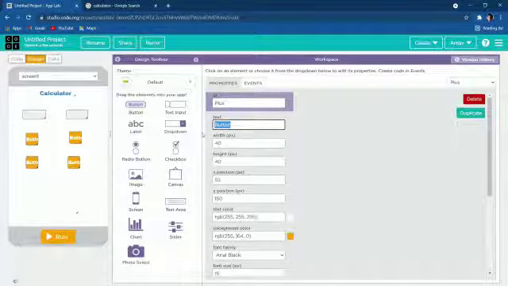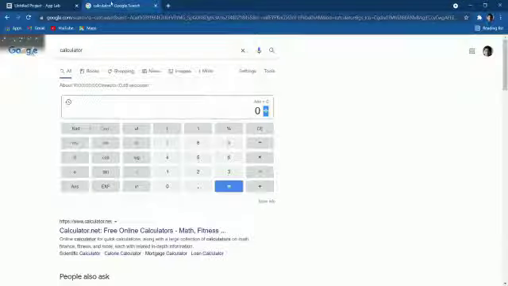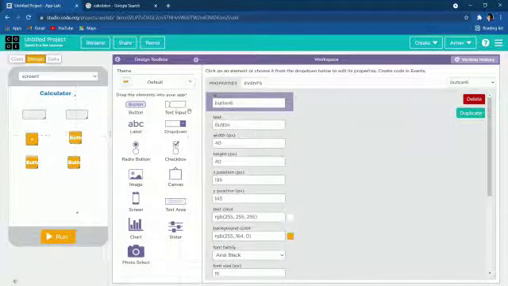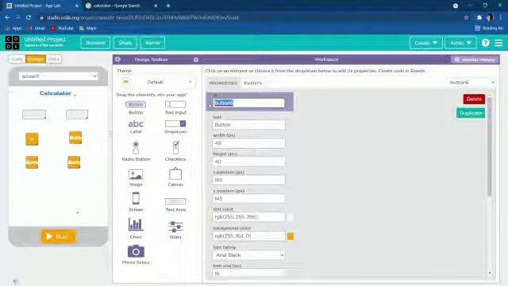Now we don't have a plus symbol on our keyboard, so we could do one thing. We could go to the calculator on Google, select the plus symbol on the calculator, copy it and paste it on the text. Now, as you can see, we have a plus symbol, and next the minus symbol. On the second button you could change the ID to minus, and the text to a minus sign.